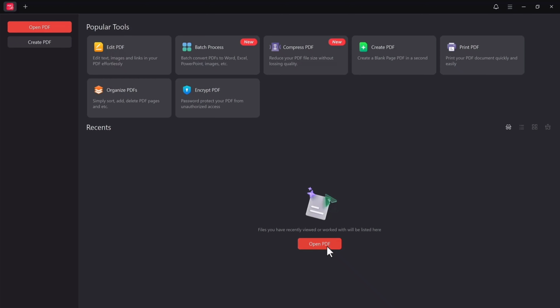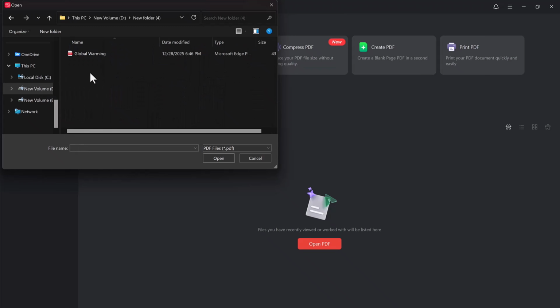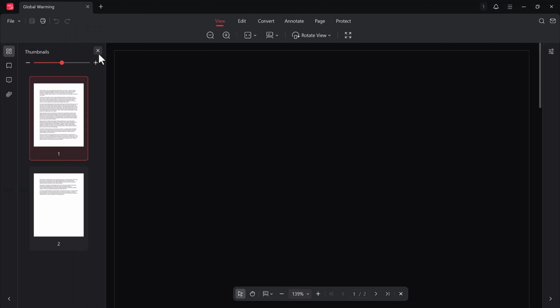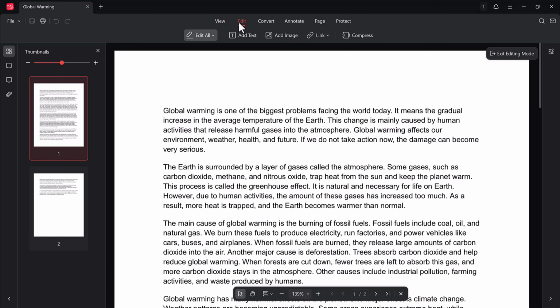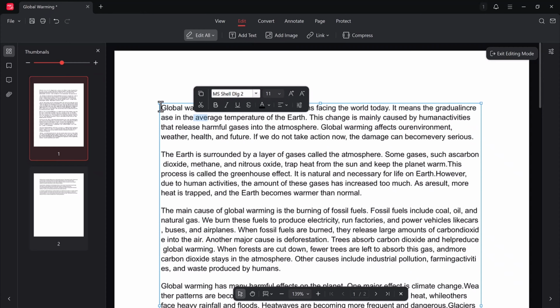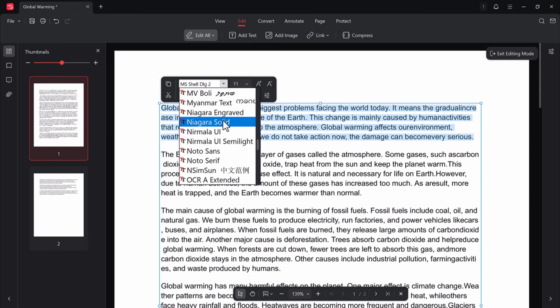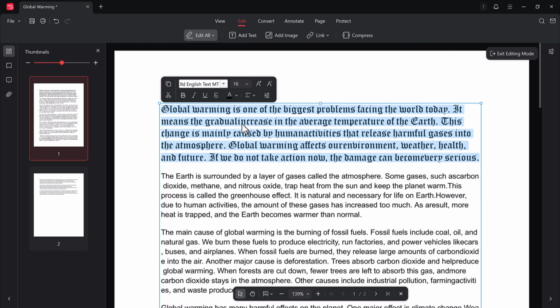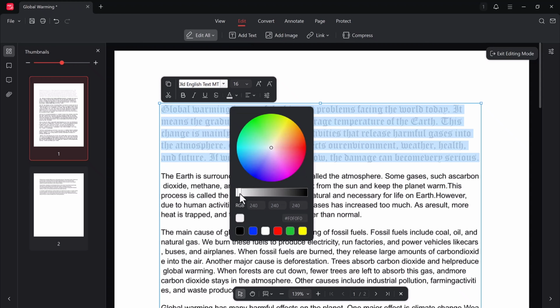Let's start with editing. Open any PDF file, then click on the Edit tab at the top. Now click on any text in the document. You can easily change the font style, font size, text color, and much more.